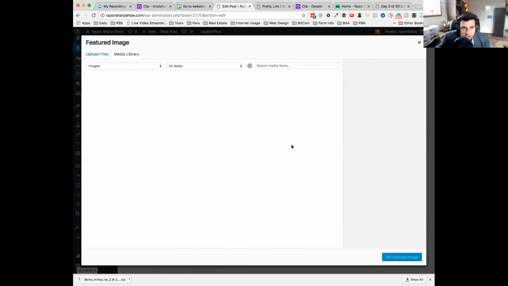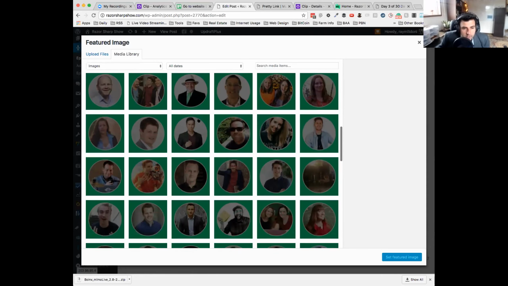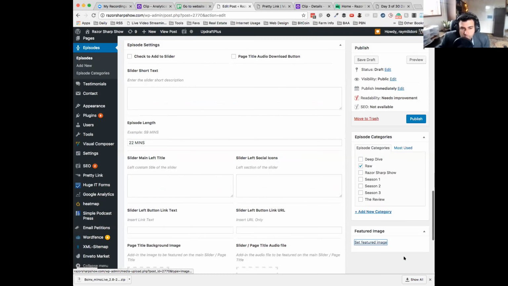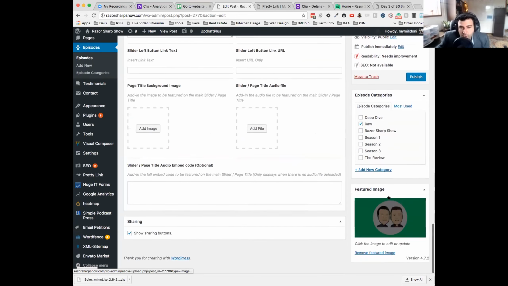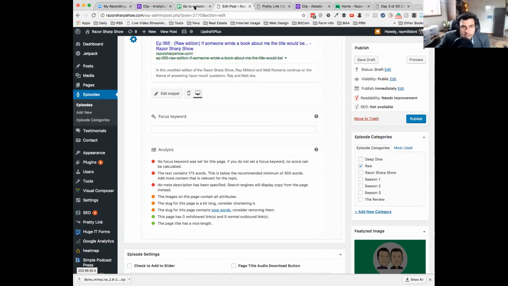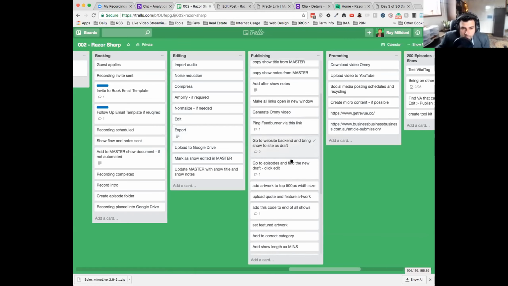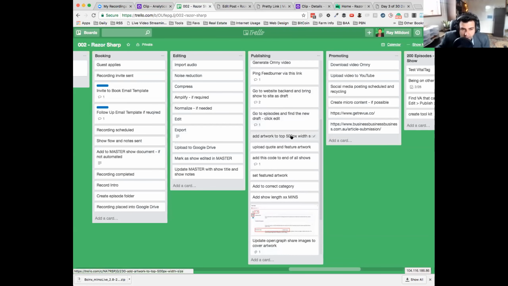We set a featured image, which for Matt and I, it is this one. You can see with the other shows, you have to create all these as guests come on, so it can take a little bit longer to do. So let me just make sure that I've done this. So imported episode as a draft, added the artwork at 500 pixels, uploaded the feature.